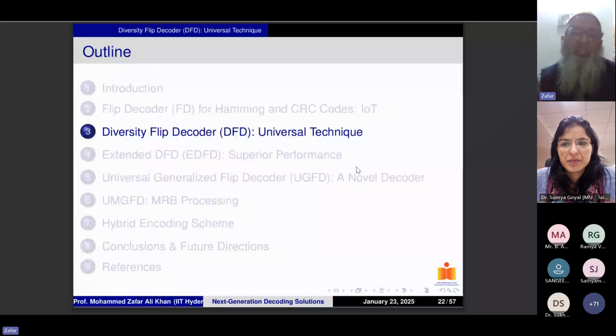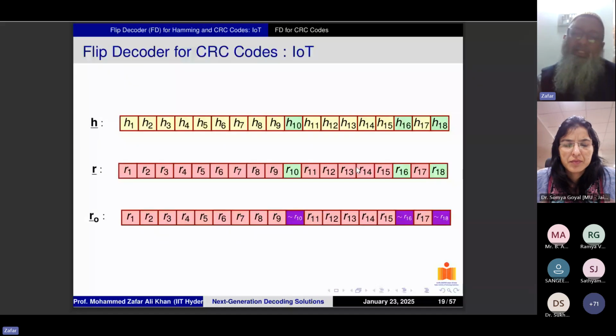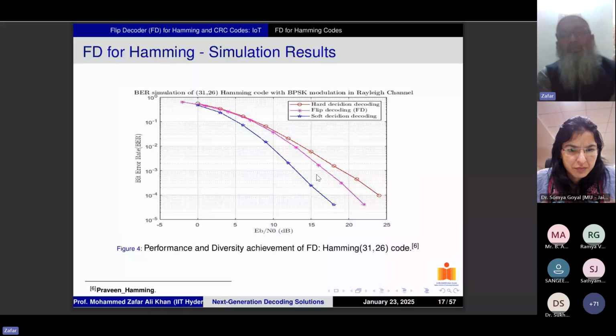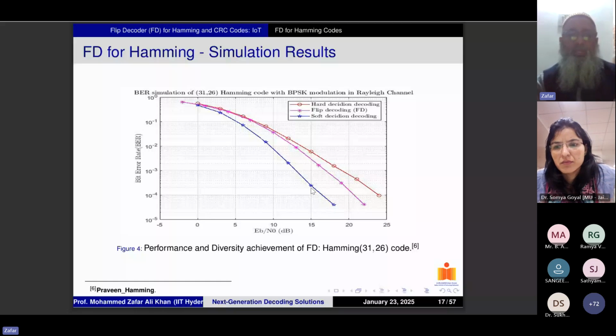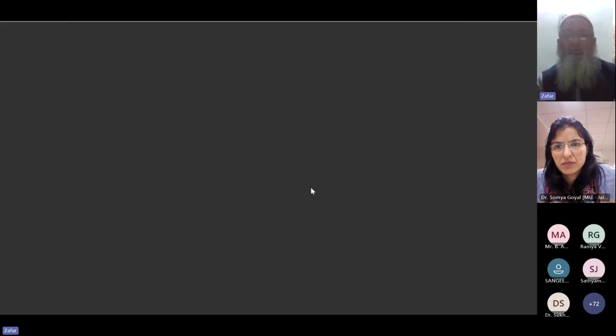Going back, if you have been following, there is a slight performance gap. From a coding theory perspective, if people would like to compare with the best, there is a gap. There is a 3 dB gap here for Hamming codes, a 2 dB gap for PCC codes, and a 4 dB gap for CRC codes for lengths that are possible to decode.